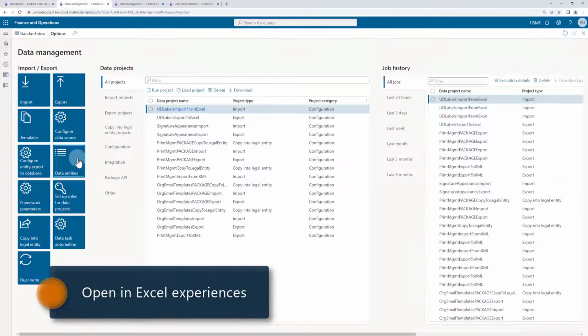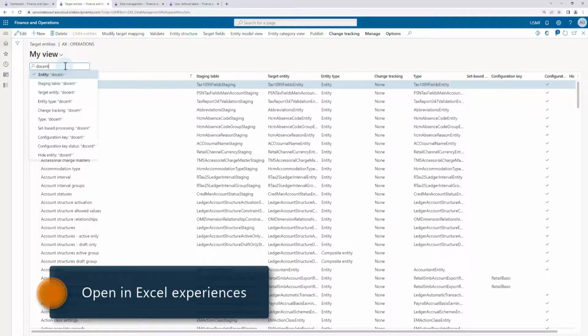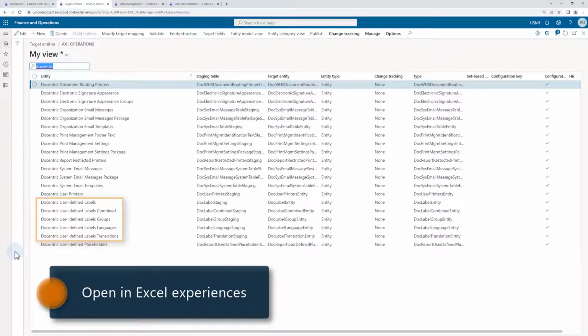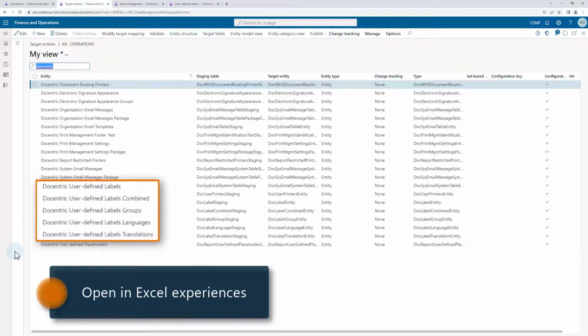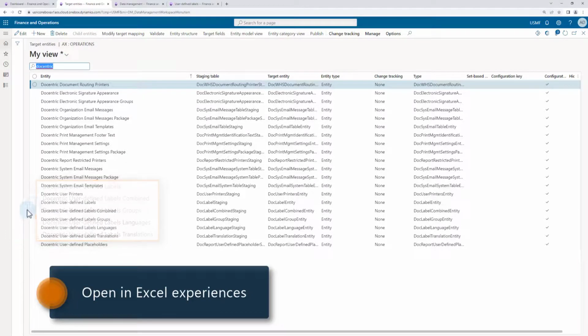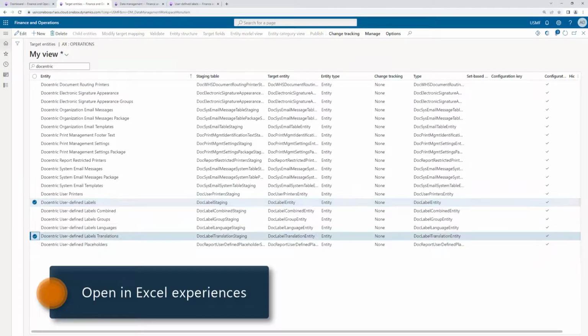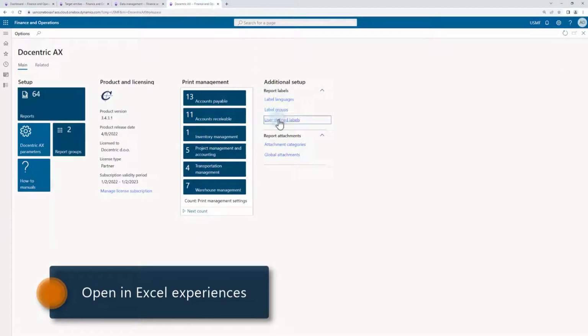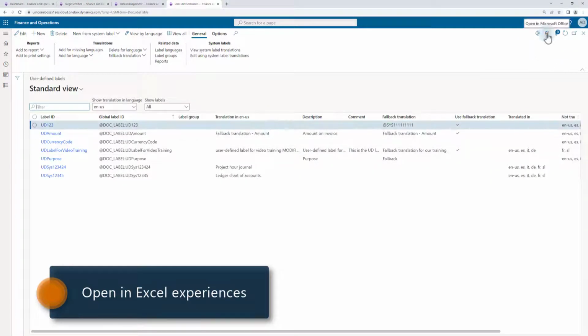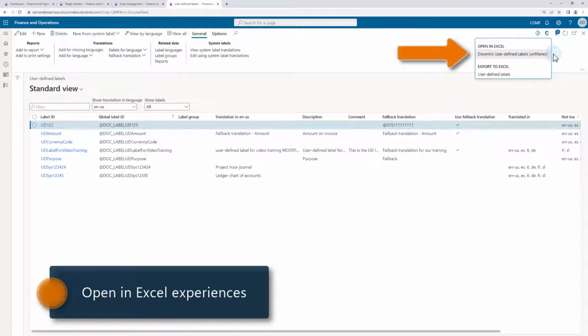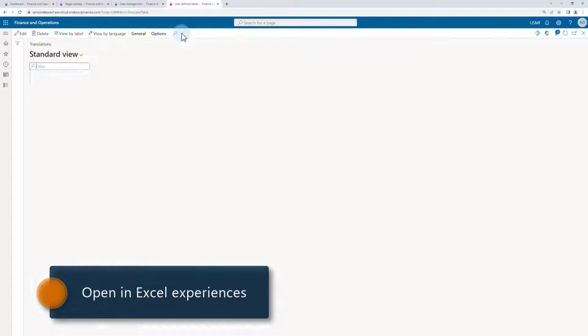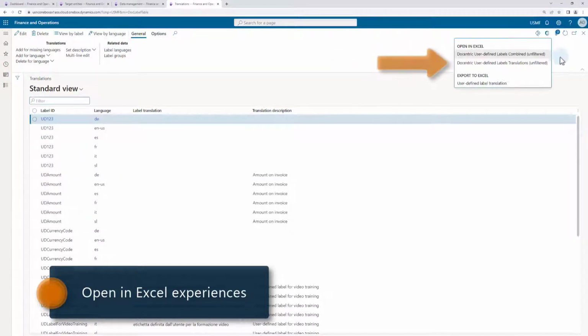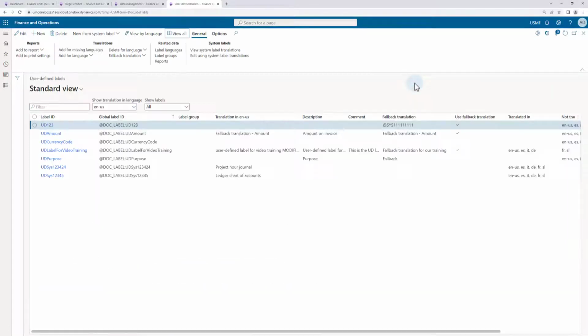D365 prepared several data entities for the export-import scenarios of user-defined labels and related tables. Two of them are especially interesting because they provide the Open in Excel experiences from the View by Label form and View All Translations form. We use this approach if we want to quickly add a lot of new user-defined labels.